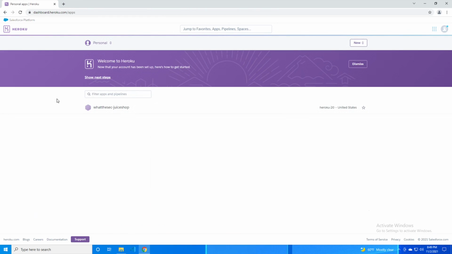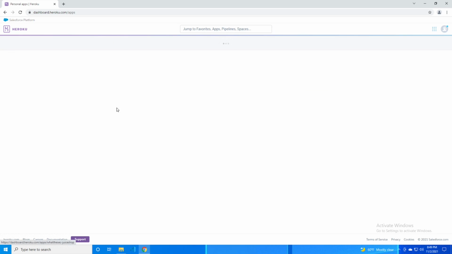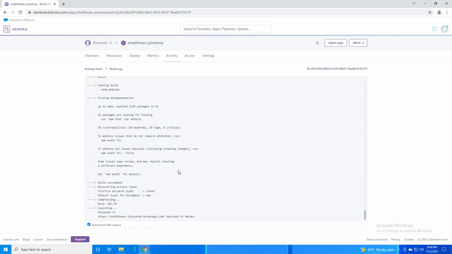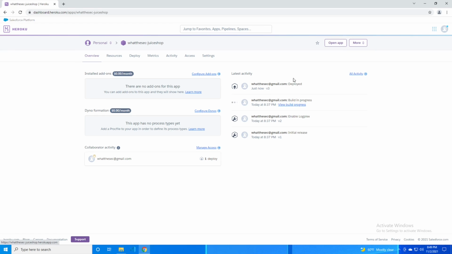Okay, so what I've done is I've navigated away from the build page and gone to my personal apps page, and you'll see that the application is still listed. If we click on it, on the right-hand side, the build is still in progress. We can click on the build progress and get an idea of what's been happening. You'll see build succeeded, launching release v3, and then it has a URL. That URL is going to be accessible to us as well.